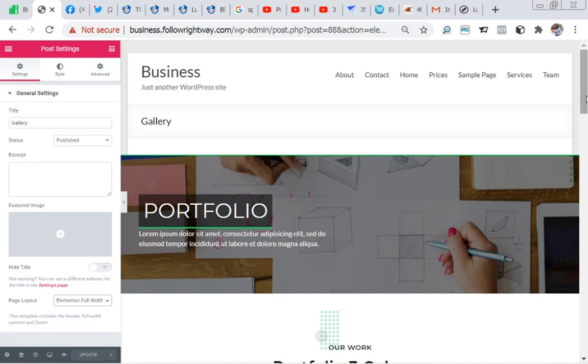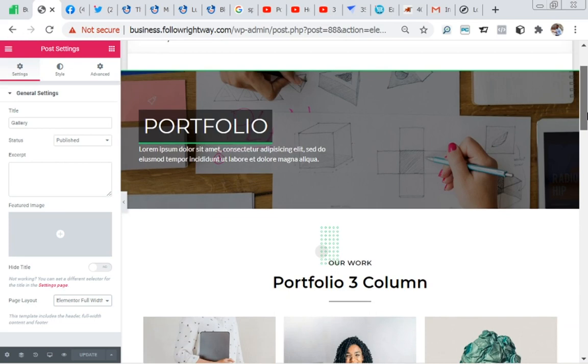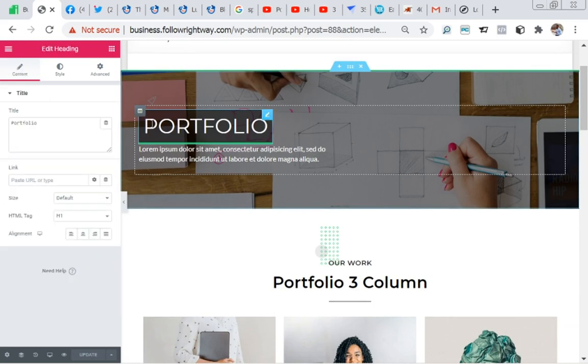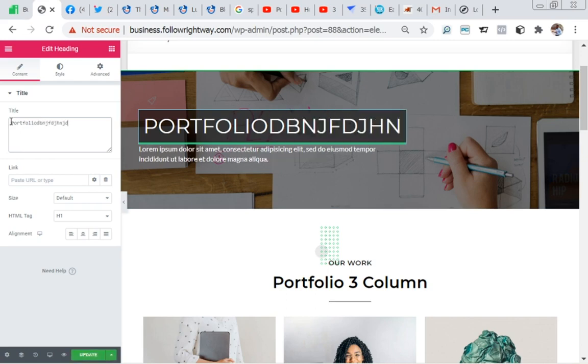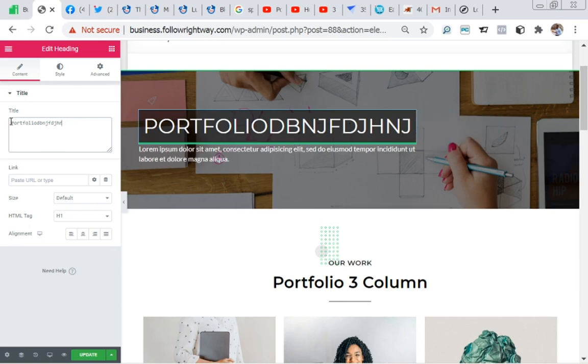So now, to edit all these templates, let's say you want to edit this section, just click on this edit sign here. It will show the editing area here. Like this text, portfolio, you can edit it if you want. As you can see, it's changing here. So let's delete that.